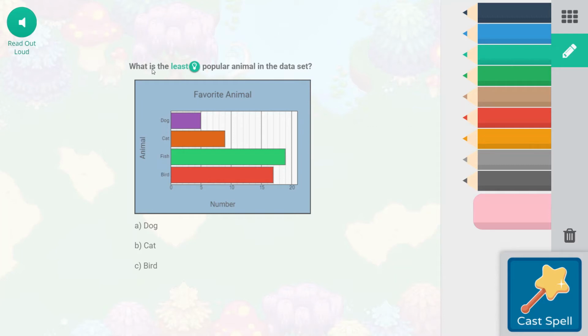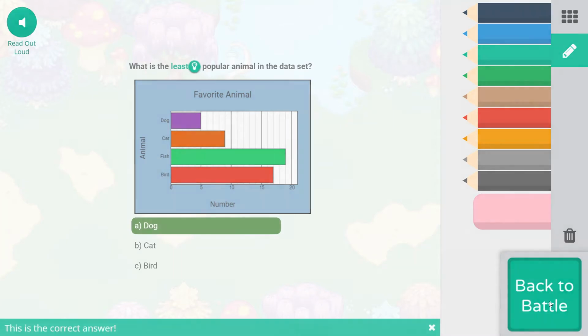What is the least popular animal in the data set? So least means the lowest, the smallest number. So the least popular animal is going to be the dog. So the dog is the least popular animal. All right.